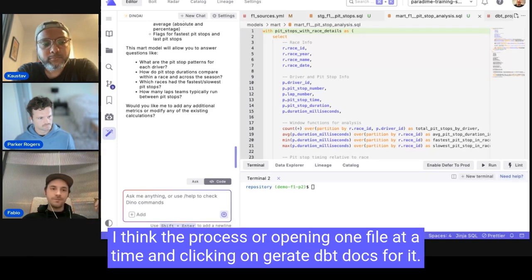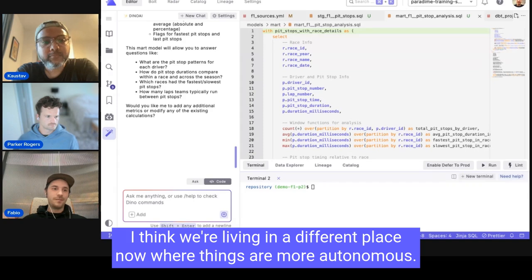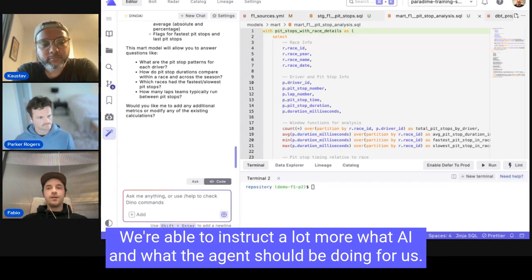Now, I think the era of opening one file at a time and clicking on generate dbt docs for it is past. I think we live in a different place now where things are a lot more autonomous, and we're able to instruct a lot more what AI and the agent should be doing for us.